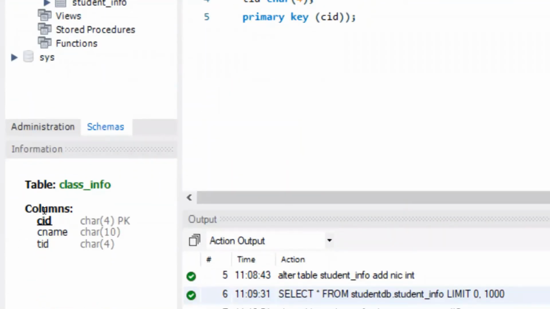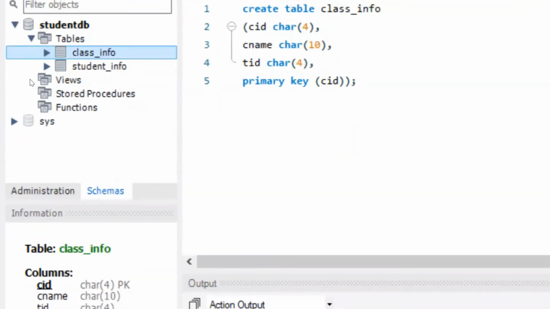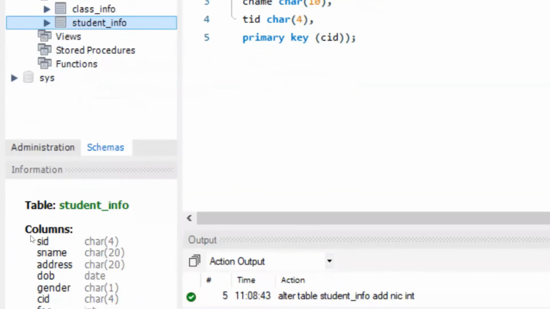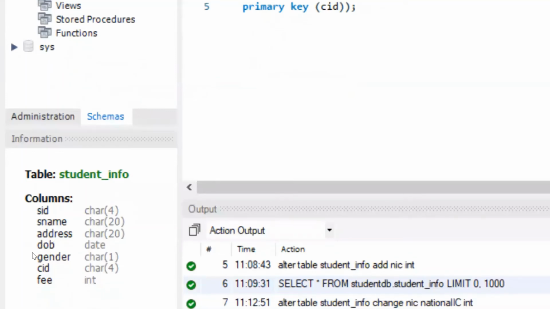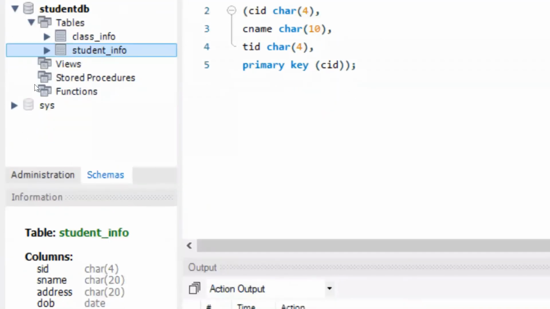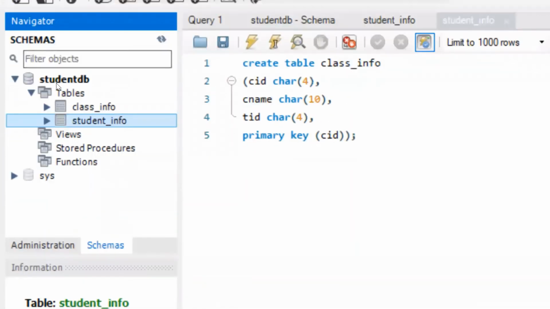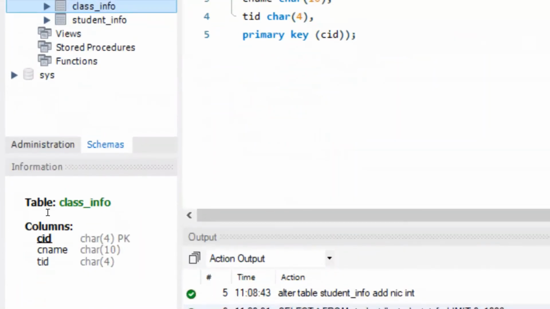See CID underline char, and it indicates PK, primary key, right? Then CNAME and TID is there. But student info, we haven't said who is going to be the primary key. So it has no primary key. But remember, there's a very important point for you to understand that a table can be created without a primary key, right? Later we can assign that. It doesn't matter, right? But to have the relationship, primary key is a must, right? So class info is created with the primary key of CID. So it has been indicated as well.